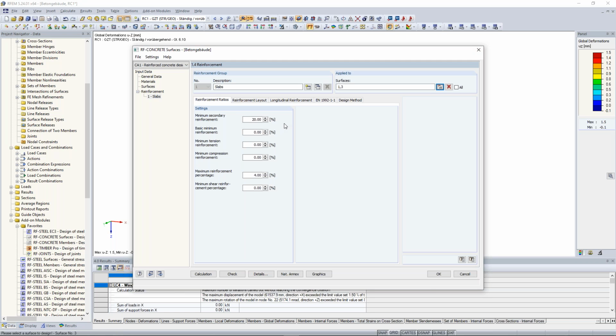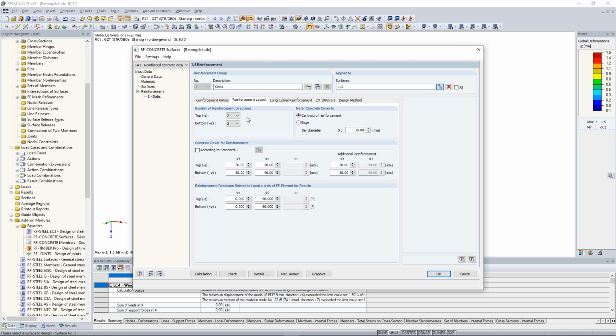And the next part is here, reinforcement ratios. I think the presets are pretty good, so you don't have to modify anything there. Reinforcement layout. Here you can adjust some additional things. For example, the concrete cover for reinforcement, you can do that according to a standard.